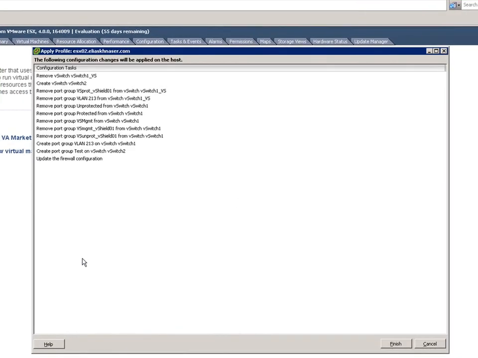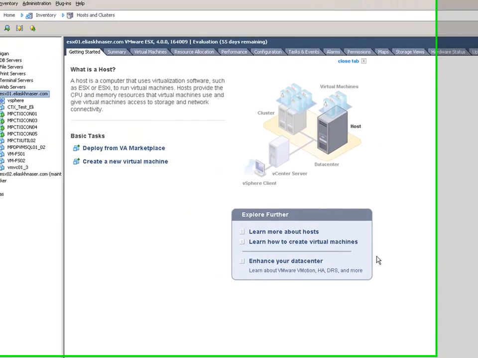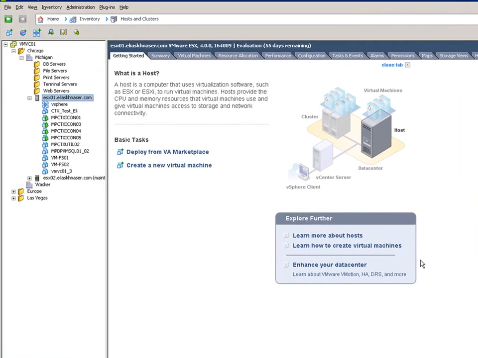Now it's giving you a summary here of all the configuration changes that it's going to make to ESX02. If I go ahead and click on finish, it's going to apply all of these changes to ESX02. So I'm going to go ahead and click on finish. And this is pretty cool actually, because it makes it so much easier to bring on new ESX hosts and configure them in a snap.